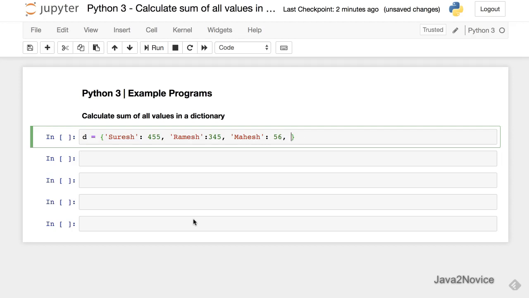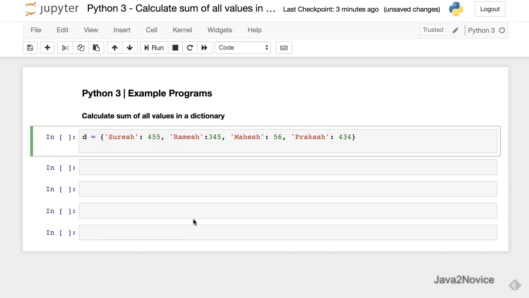And finally, now we will use the Python predefined method called sum, and we apply this on d dot values. So the values method returns all values from the dictionary in list format.